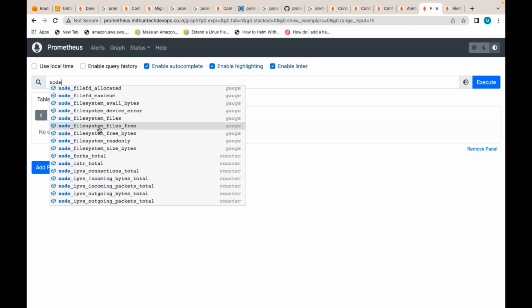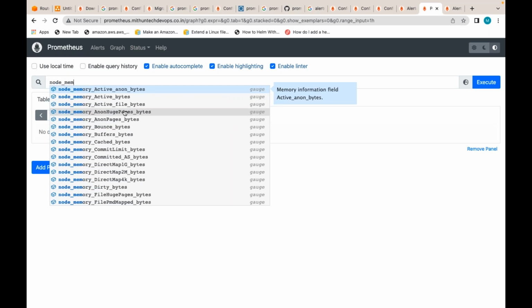We have an exporter called node exporter. All these things are gathered with the help of that node exporter: node related information, CPU information, memory information, all these things.